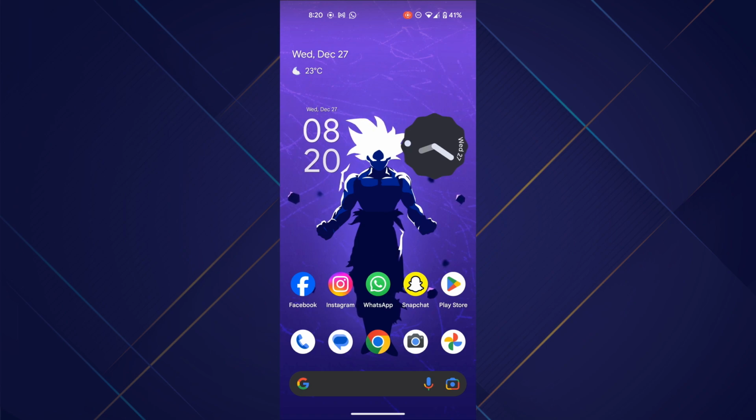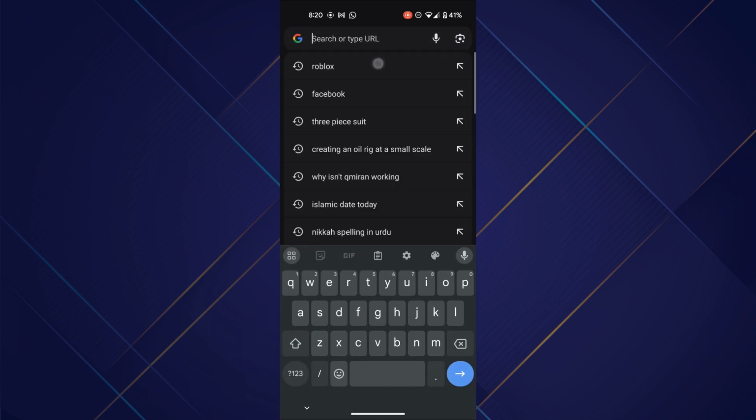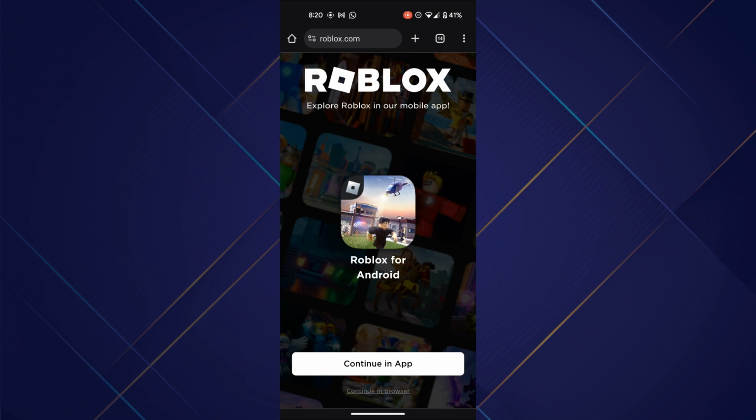First of all, open any type of preferred browser on your device and search for Roblox. Open the official website and tap on Continue in Browser Embed.